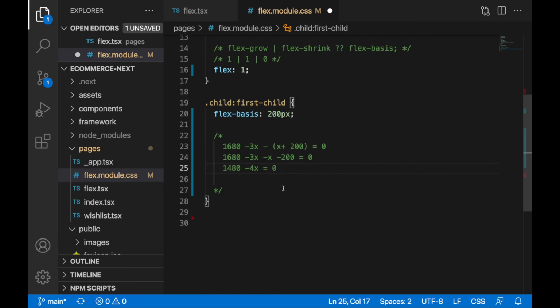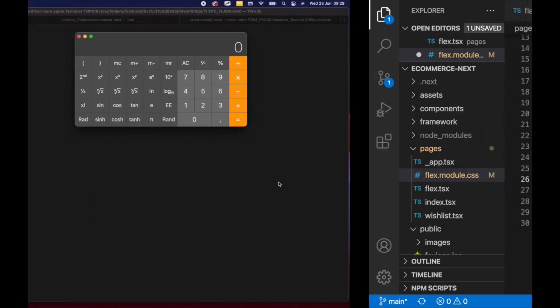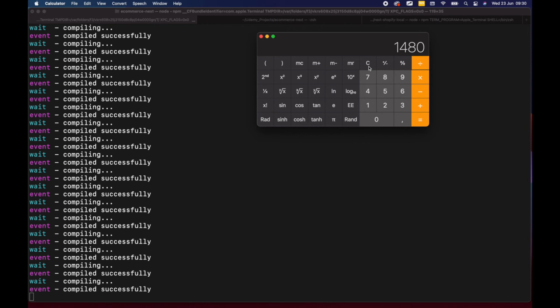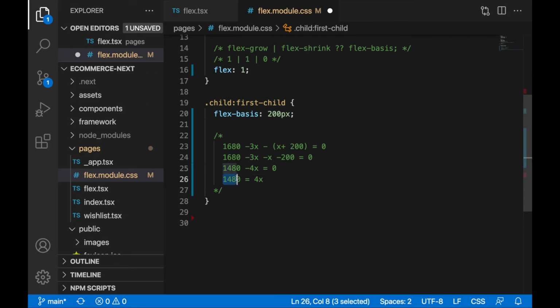All right, so now we can count the items. We have 1480 pixels minus 4x, so 1480 pixels equals 4x, and now we can simply divide it. So let's divide these items. Calculator, 1480 divided by 4, and you will see now that every item should have 370 pixels. Remember, our screen is 1680 pixels. We counted with the example when the first item takes 200 pixels more. So now x is equal to 370 pixels for every item, but remember, our first item has a plus 200.